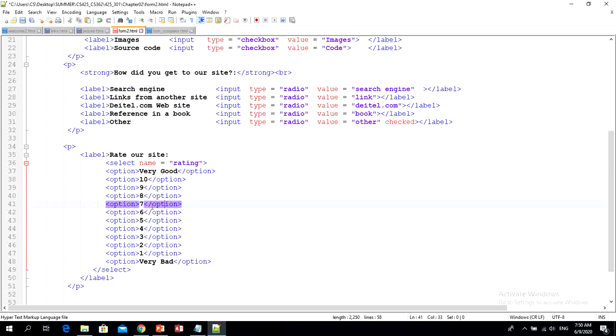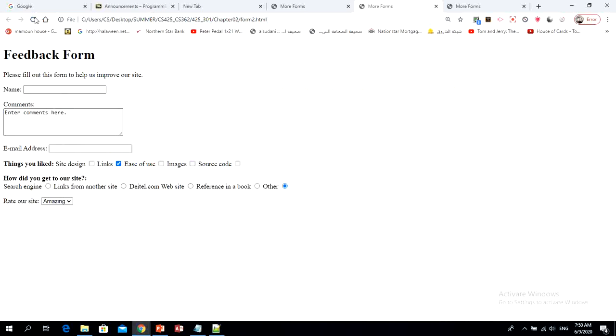This is a rating for a website, so either very good or very bad, or rate it from 1 to 10. If you want one of them to be checked by default, again you have to use what we already have, the checked or selected. Let me refresh, and by default the first one is selected, but I can select any one, like number 4 for example, by default.